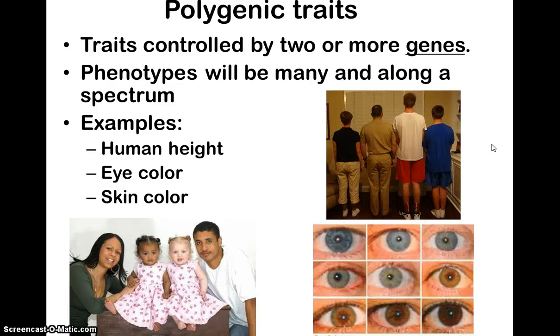Another example is eye color. You can see there's a whole spectrum of eye colors. And I think you probably know people can have from very light blue to green to kind of hazel or really dark brown. All kinds of eye colors that are different. And then probably the most dramatic example over here is skin color. This really helps you see that this is a very dramatic trait that's controlled by multiple genes.